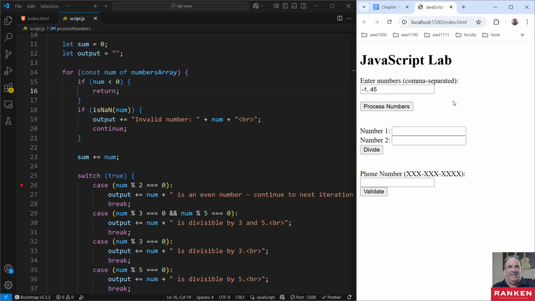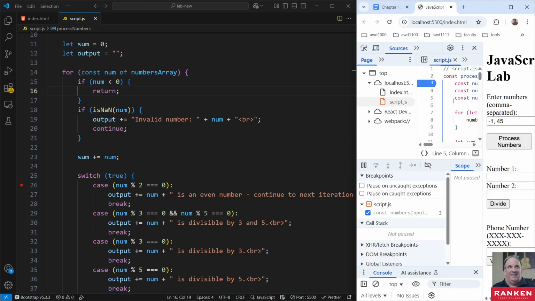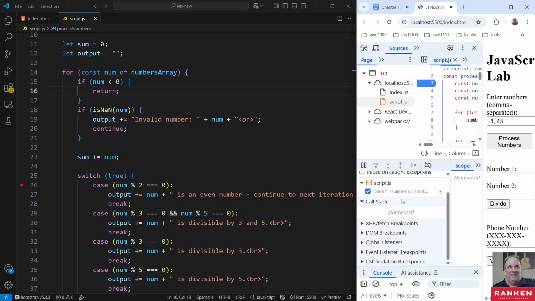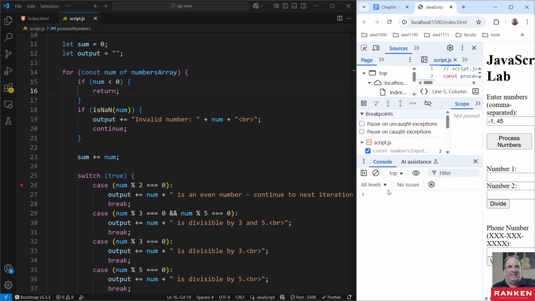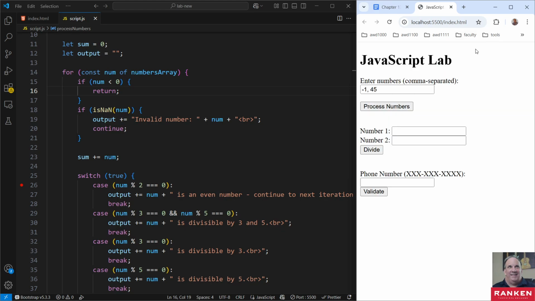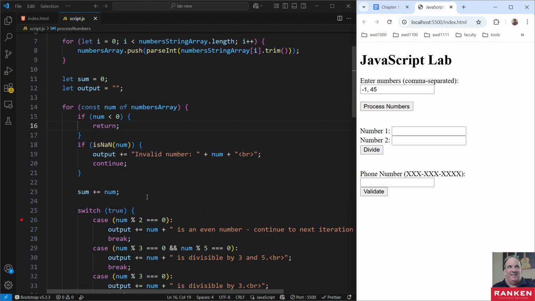So what's happening here? If I hit F12, let me look at the console. We got all kinds of other stuff here. Nothing's wrong. So this executed. This is syntax. This is actually not an error at all.